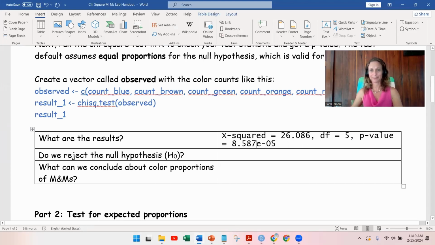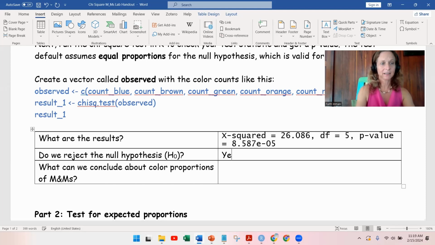That's really, really small. It's like 0.000008587. Right. So do we reject the null hypothesis? Yes. We reject the null hypothesis.